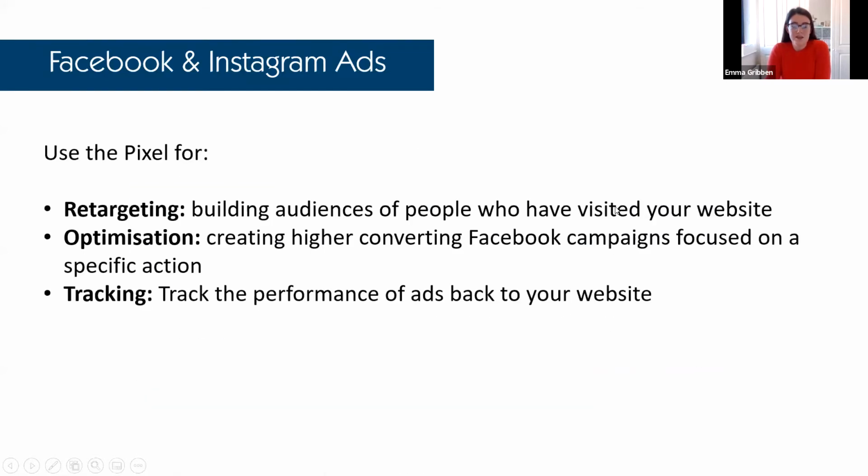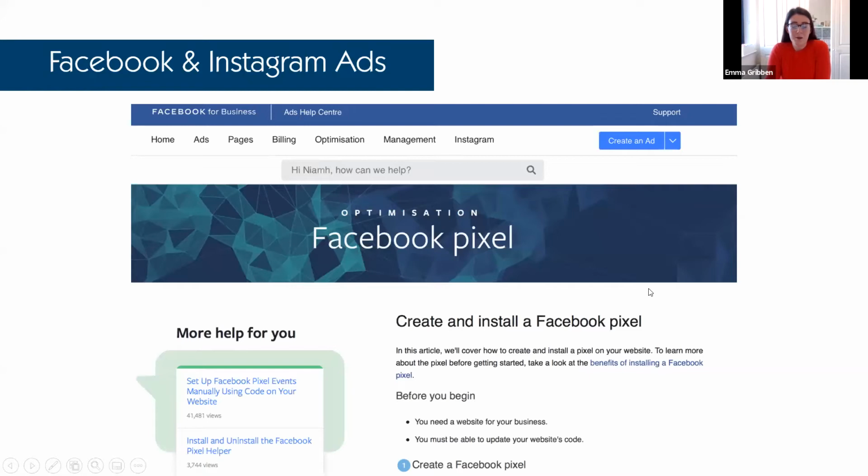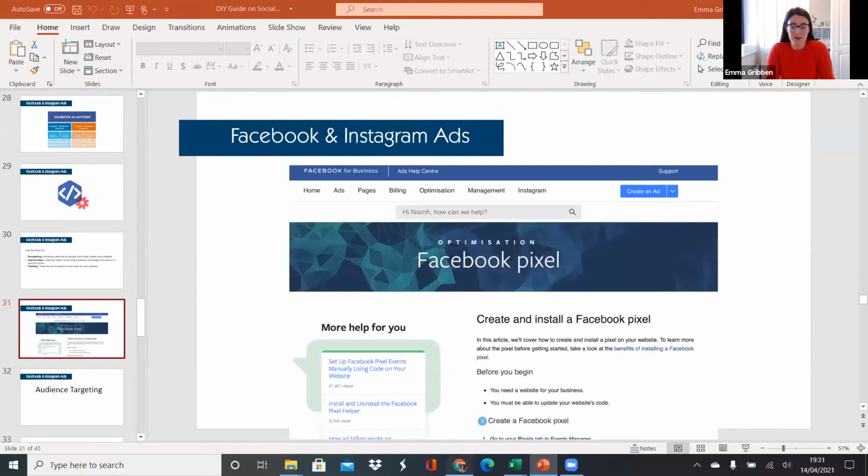Now there is, sorry, that's jumping about. There's a lot of help you can get to set it up if you haven't done so already. You have lots of articles here within Facebook for Business on how to create and install a Facebook pixel. But I'm just going to show you that within the account. So if you've not done it yet, this is how you can set it up.